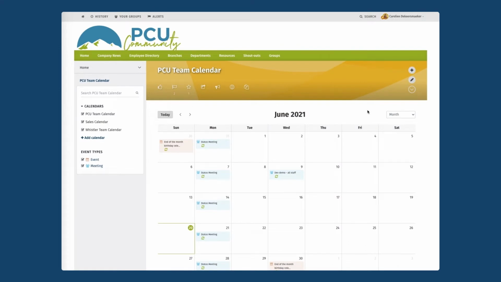You can see that there are different types of events that can be added to calendars. Each event type has its own color, as you can see here on the left. In this calendar, we have only two types of events, our default event type and then our meeting event type. I will start off by showing you on the admin panel where you can go and add additional types of events that make sense for your organization.